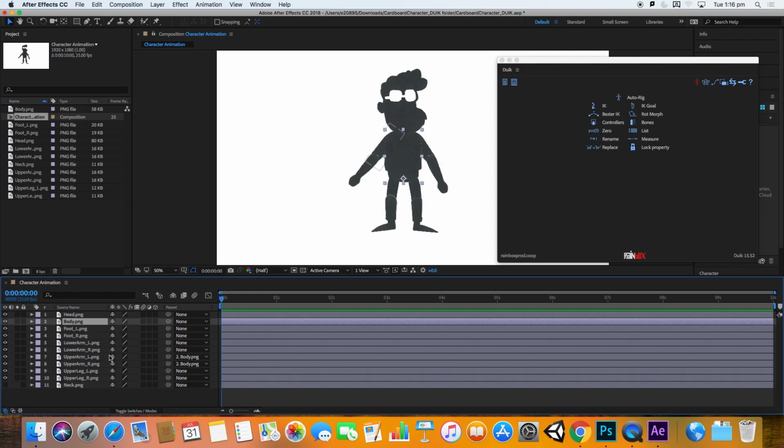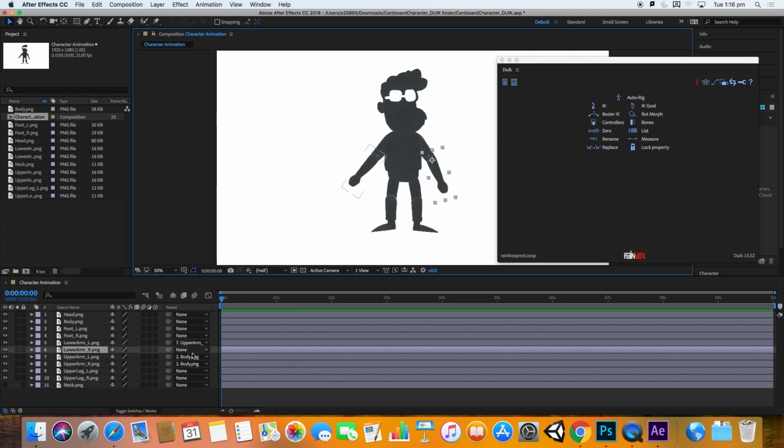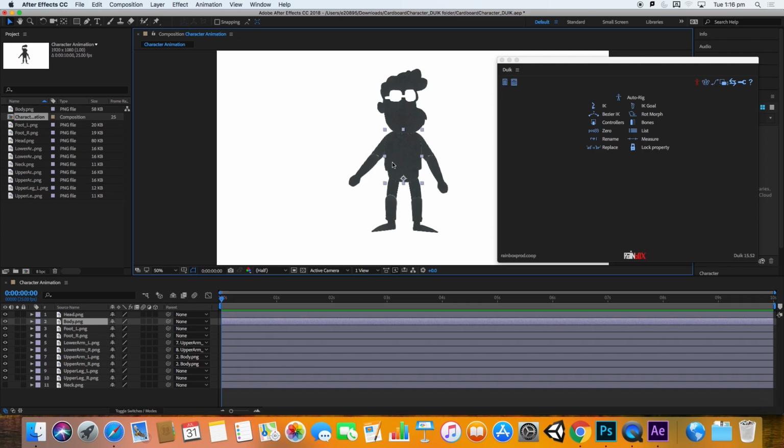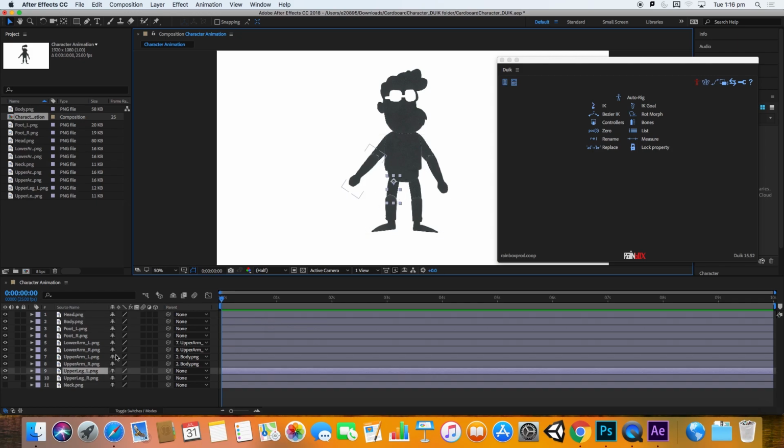Now, obviously with my upper arms set up, I want my lower arms to be set up as well. My lower arm left, I'm going to parent to my upper arm left, and my lower arm right is going to be parented to my upper arm right. So if I move the upper arm left, the lower arm comes with it. If I move the body, everything comes with it, and so on. Do the same thing with your whole puppet until it's all set up and organized.